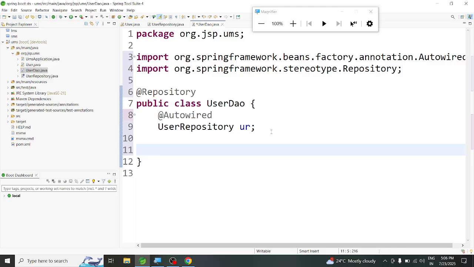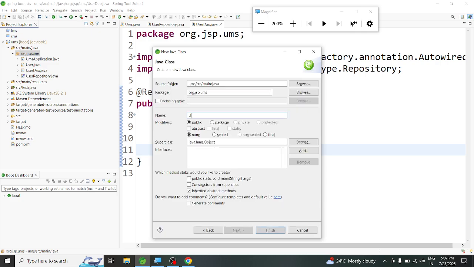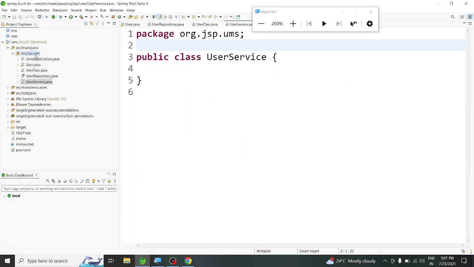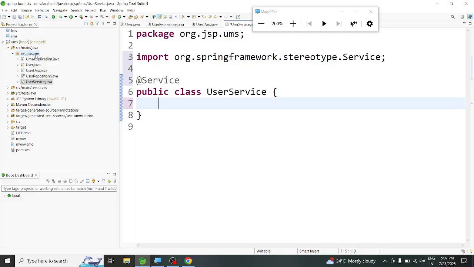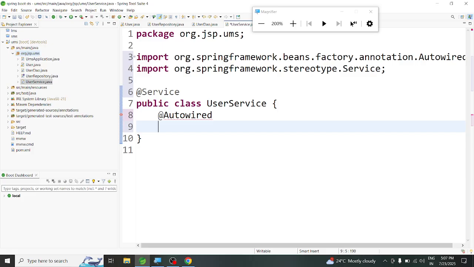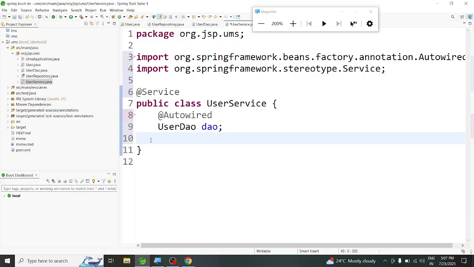User DAO is ready. After DAO, what is the next class you should create? Service. Yes or no? Done. Click on your base package. Control N, class you create here. What is the class name? User service is the class name. All the service classes will be annotated by the service annotation. After that, in the service, which object will be there? DAO object. If you need an object, what do you do? Autowired, correct? So I will say here user DAO, I'll say only DAO. Done. Object ready. After that, service also ready.